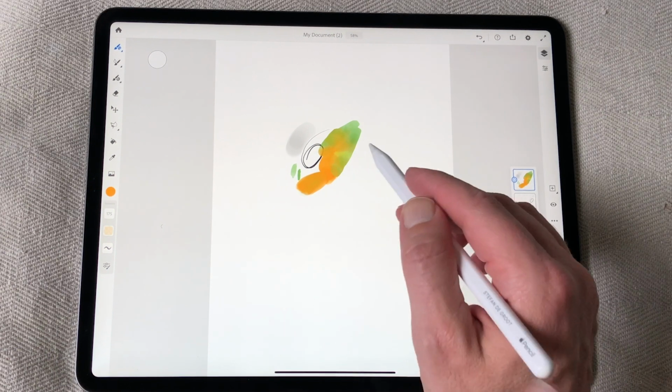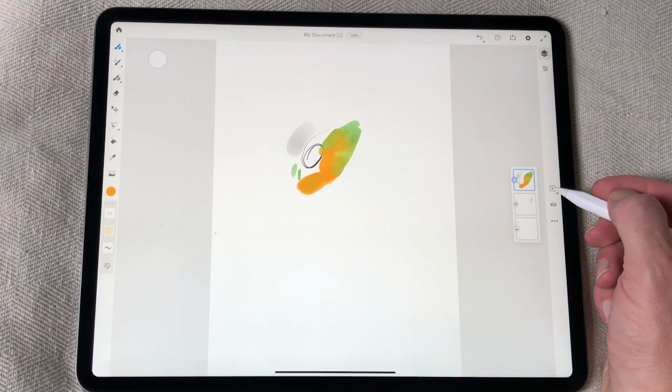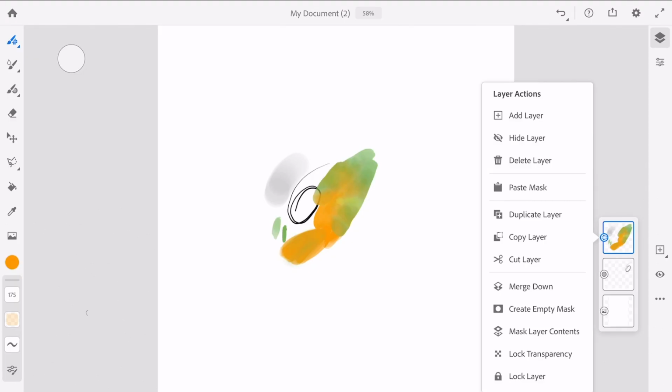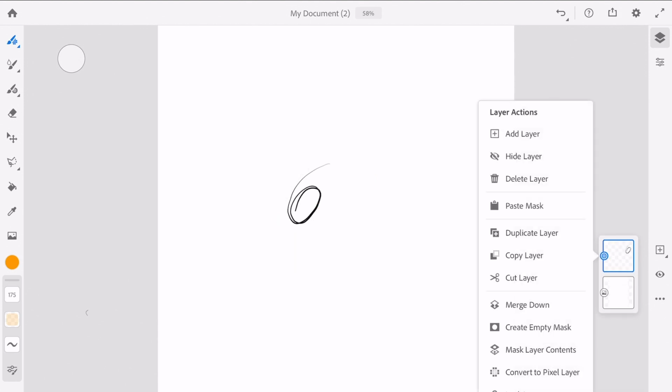You cannot clear a layer. What you can do is tap on the layer, and then you get some actions, and I'm just going to delete this one and also delete this layer.